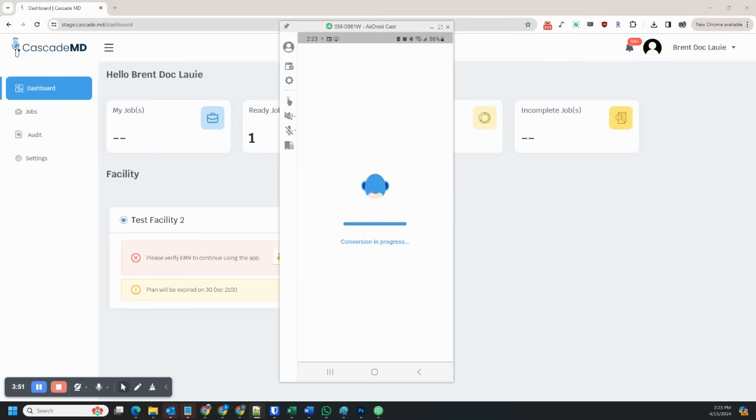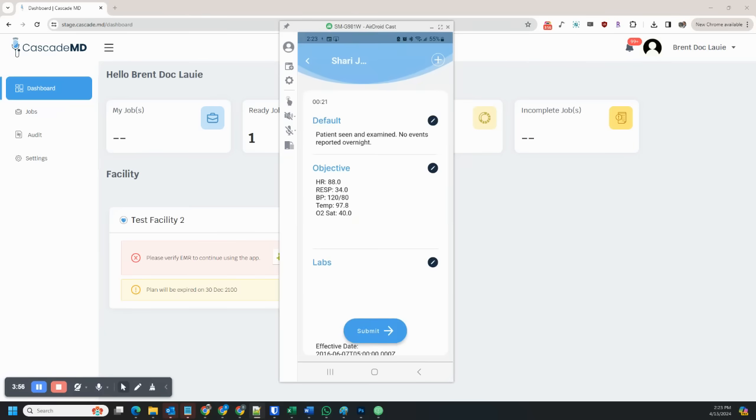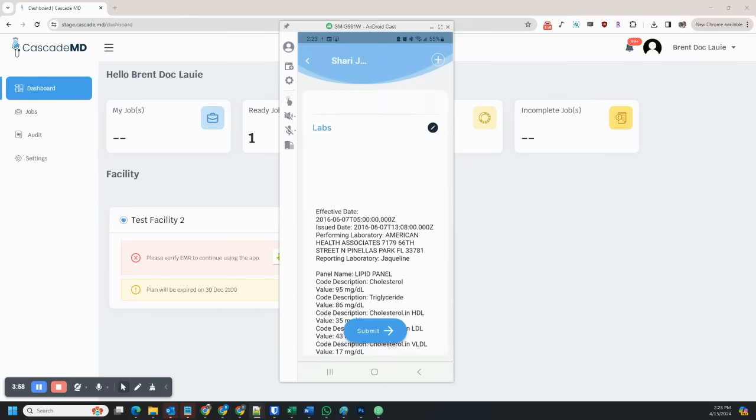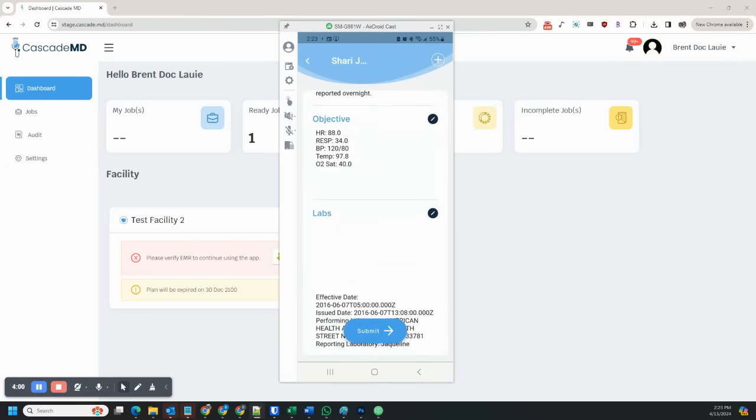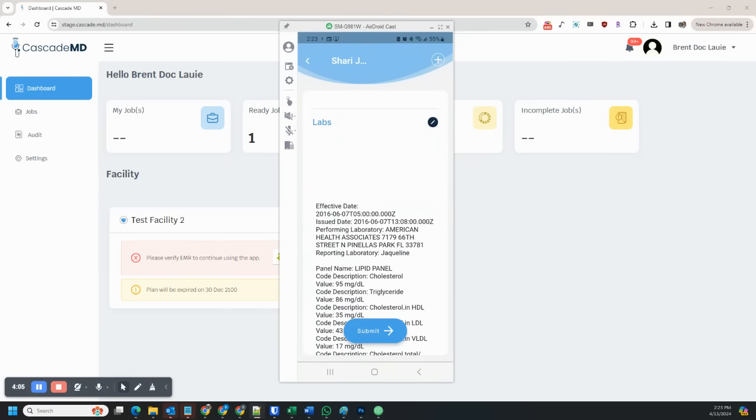And this will just take a second or two. And what we'll see here is our note. So we can see that now it's gone and it's grabbed the information. So under objective, I had asked it to insert vitals, which it's done. Labs, I had asked it to insert lab.